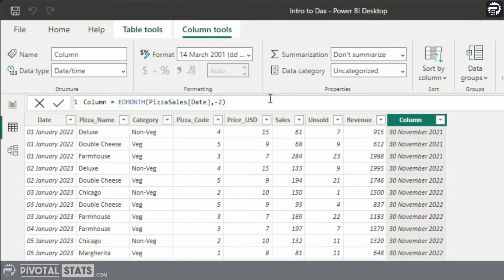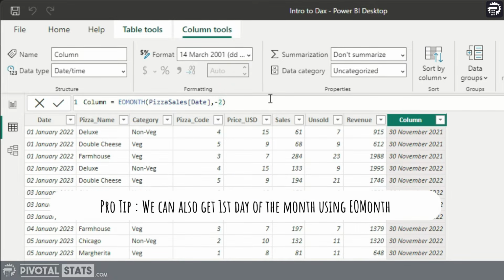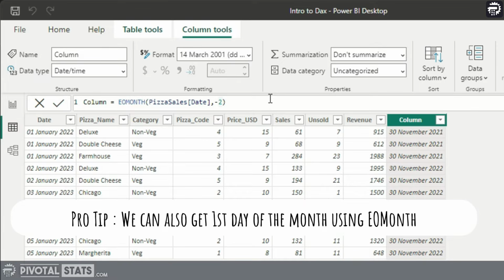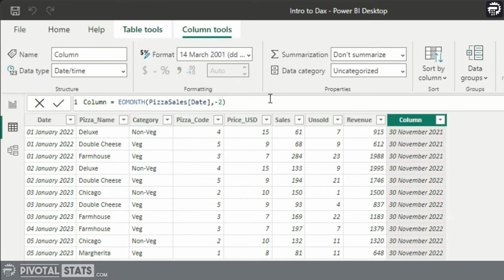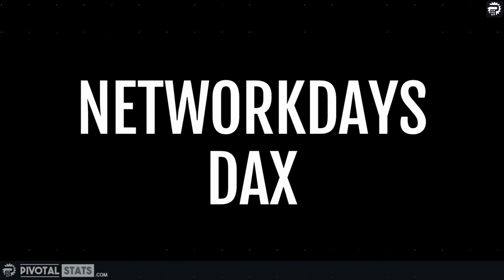Now in EOMONTH, there's an interesting pro tip. Instead of the last day of the month, say you want the first day of the month, right? Let's say I want the first day of the next month. What I can do is 0, which will take it to 31st January, and then add +1, which will give me 1st of Feb.